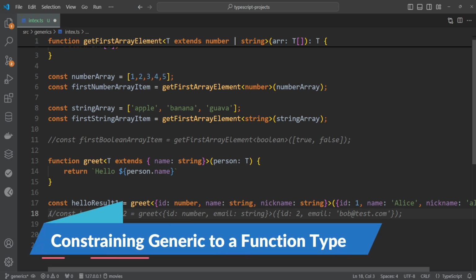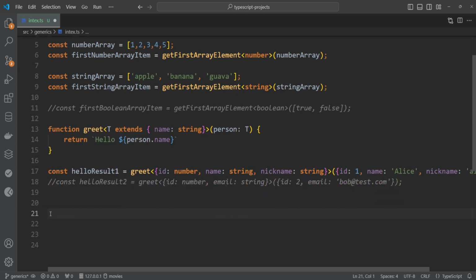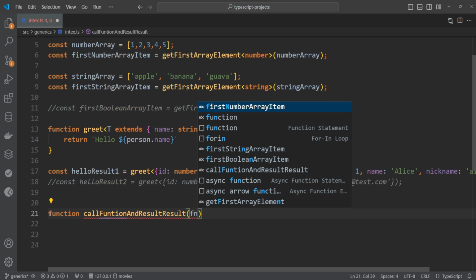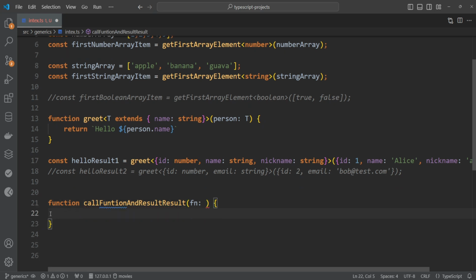Now, can I write a generic function that accepts only a function? So let us check that constraint. Here I will write a function which is callFunction and returns the result. This is going to take a function of some type, we will write what the type is, but this has to be a function, so what I can say is return fn, and I'll call the function here.